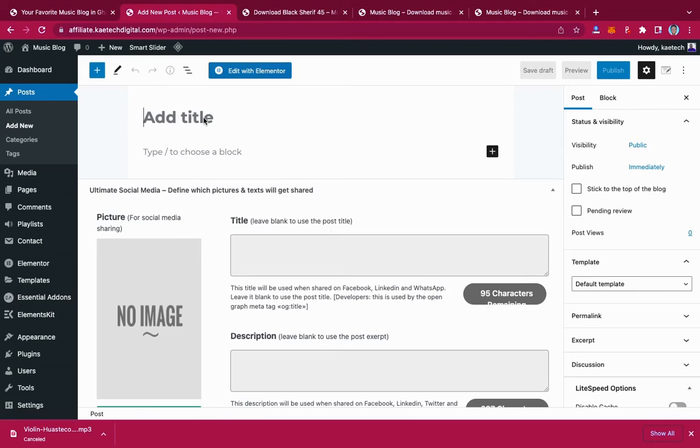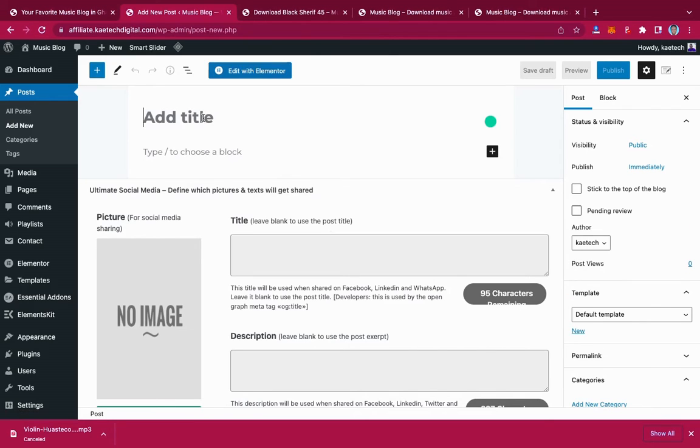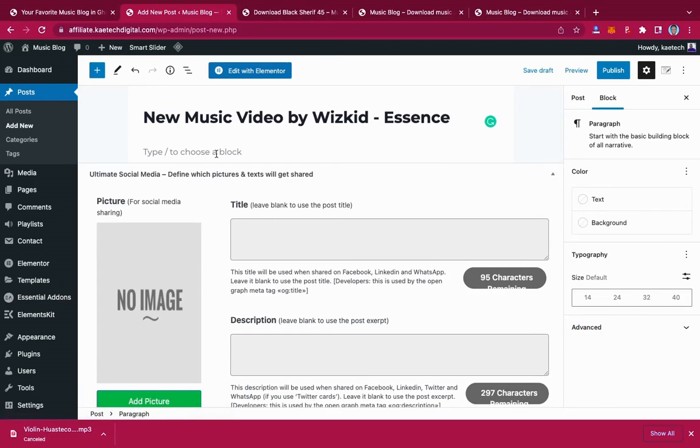So let's say a video by Wizkid, any Wizkid song. So let's say the title is New Music Video by Wizkid, Essence. With this one, it is also very simple. The same way I told you to give a brief description and other things, make sure that you give a brief description about the song. Everything that you want to write about the song, make sure that you give the description about the song.